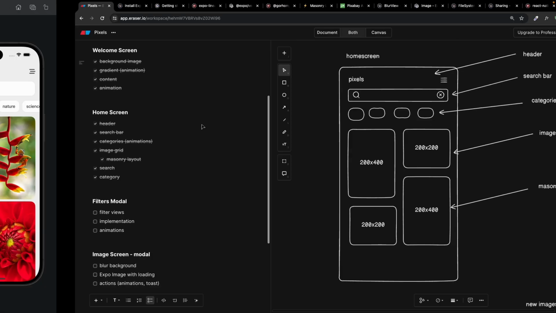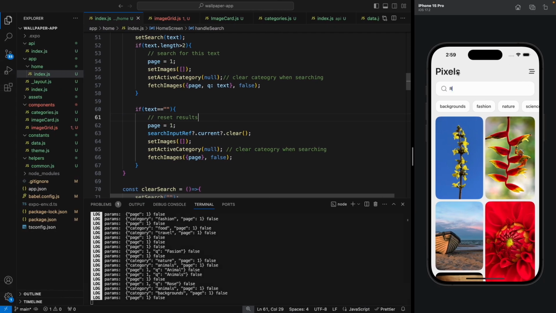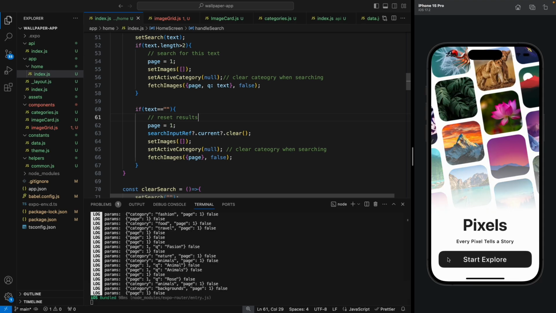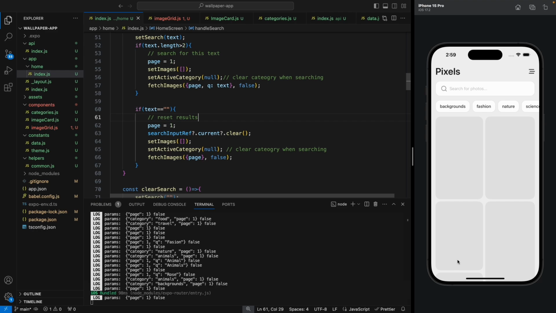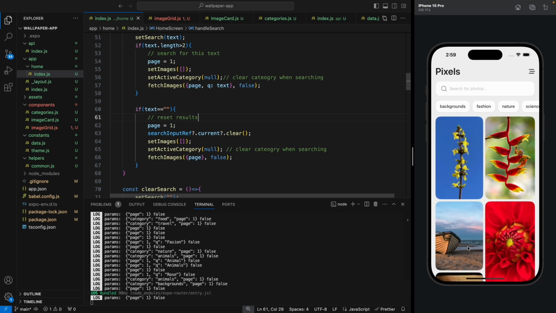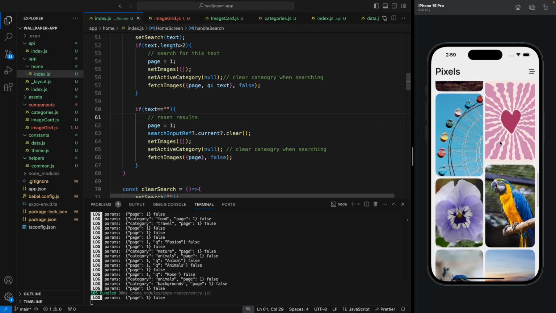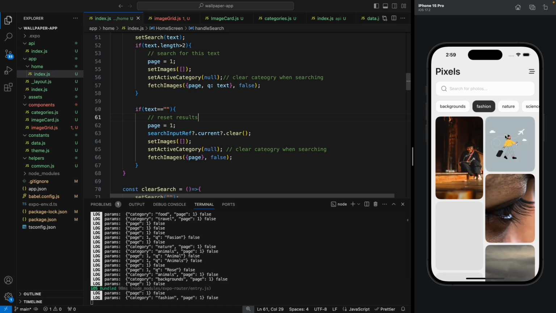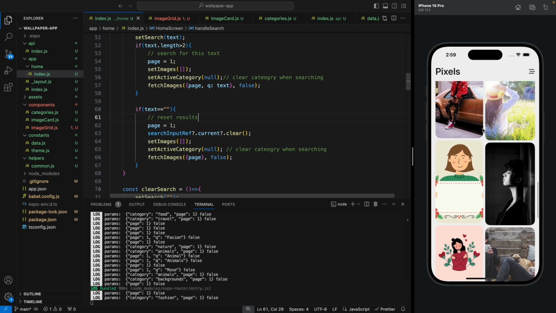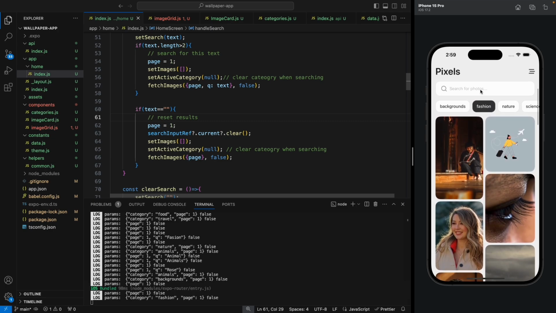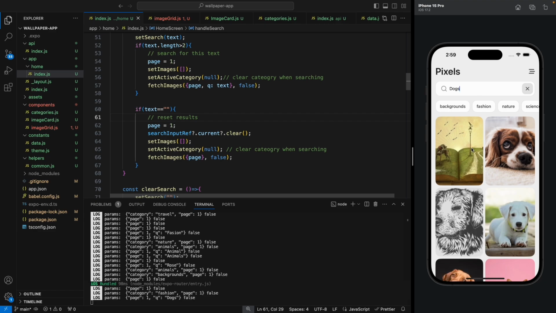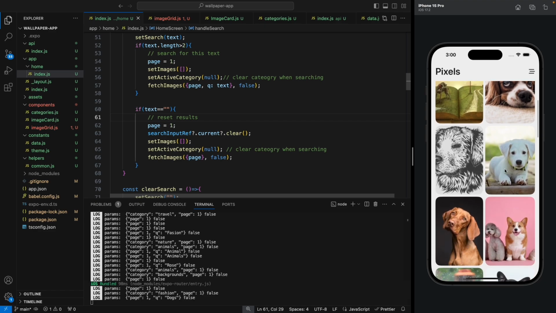Now let's do a demo of what we have done so far. So let me just refresh the app. So on the home screen, we see this animation and by default, we see all these images coming from the API. We can scroll through and by default, I think we are seeing the 25 images. So if we choose a category, we will see the results based on the chosen category and we can search for anything, let's say dogs, and we will see the results based on what we searched for.